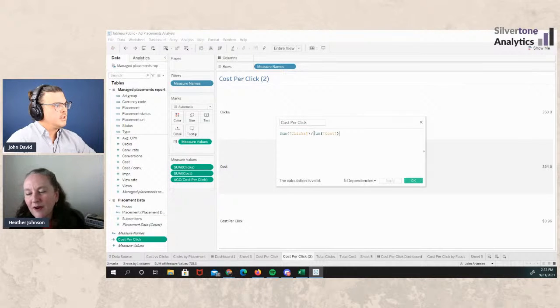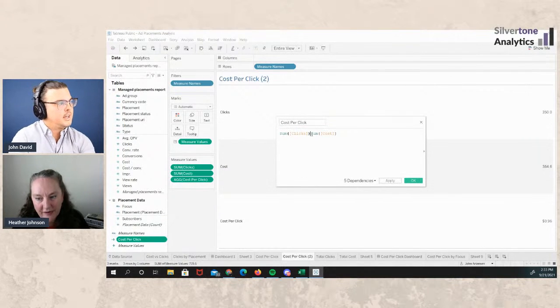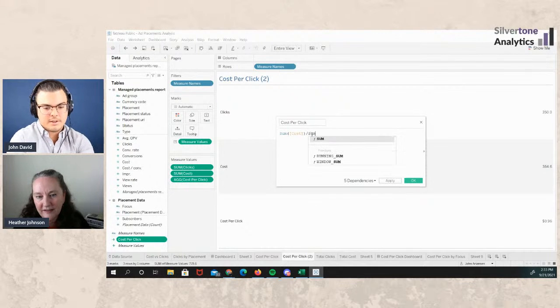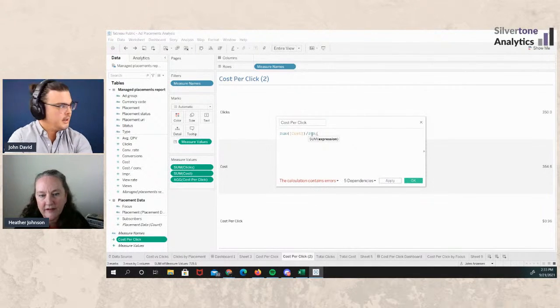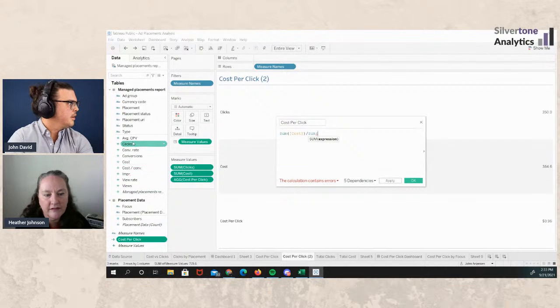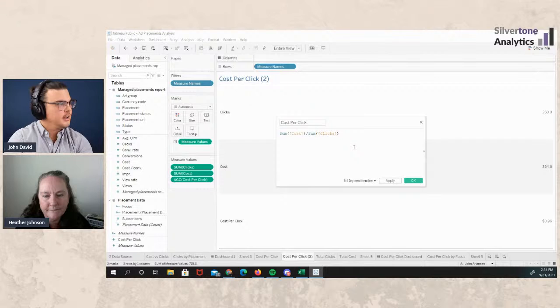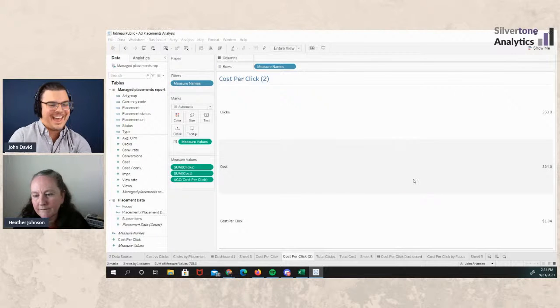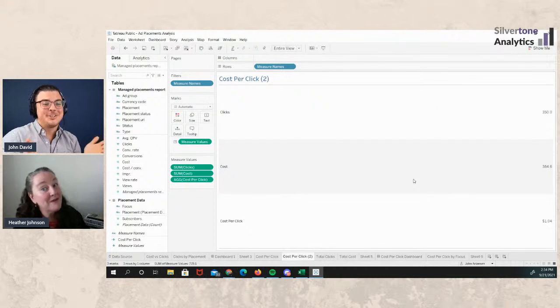Because we're expecting a number a little less than 350. And what we have is a number that's a little more than 350. Divided by sum of clicks. Yep. Yeah. All right. There we go. Just a dumb error, just a dumb calculation error. But these matter. These totally matter.